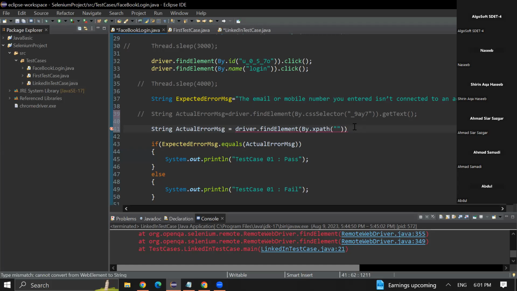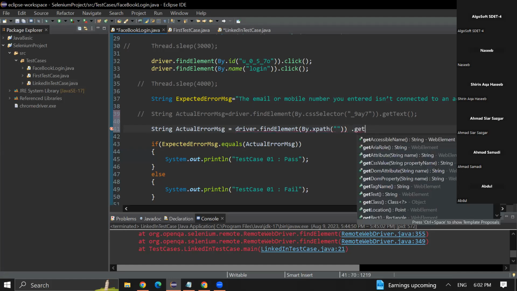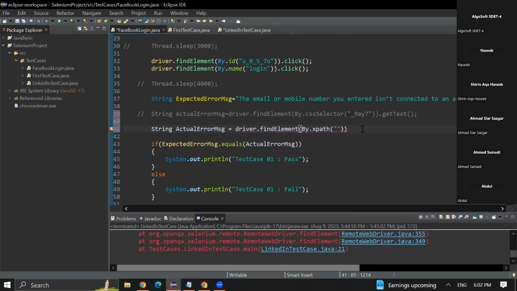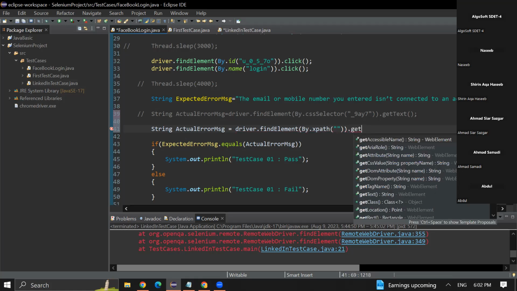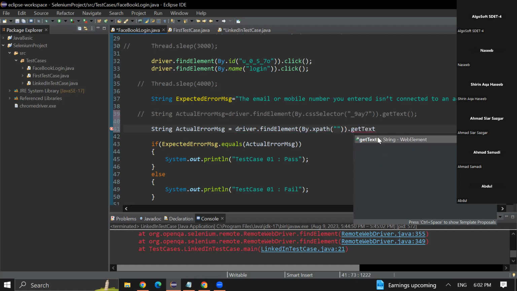Just after the dot getText, at the end of the bracket, come out from there. Just add a dot. Try to concatenate it. Don't give a space in between them. Dot getText, the T is capital. Okay. Enter. Put a semicolon.